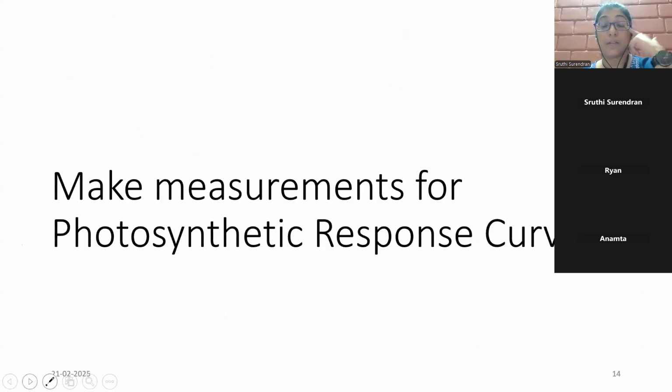Now, this is how the instrument makes measurements. But what do we measure? We can't just clamp a leaf and keep looking at the photosynthetic rate. In order to measure the photosynthesis rate and the respiration rate, we need to follow some protocols, or we need to create an ACI and AQ curve.